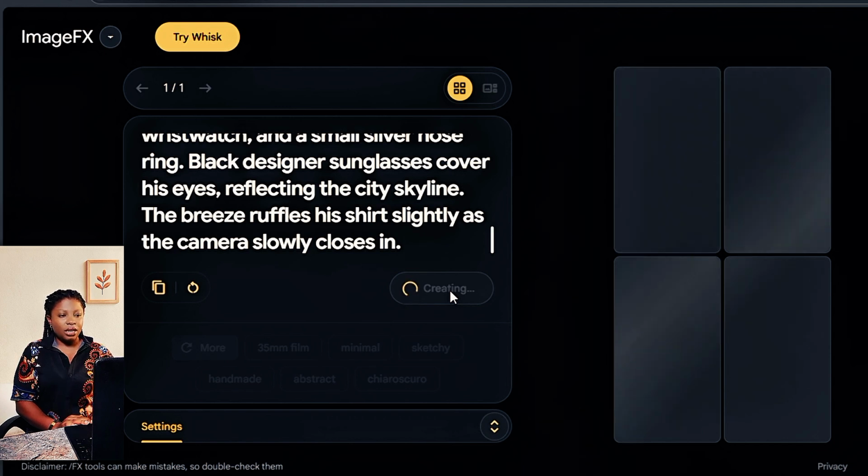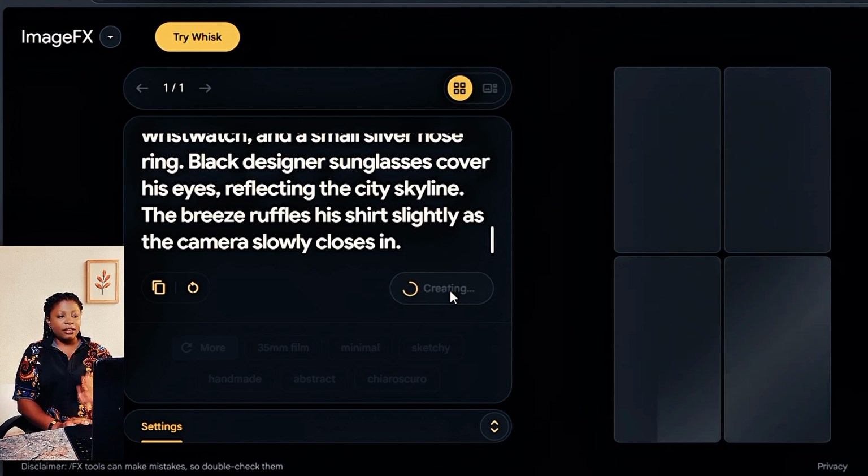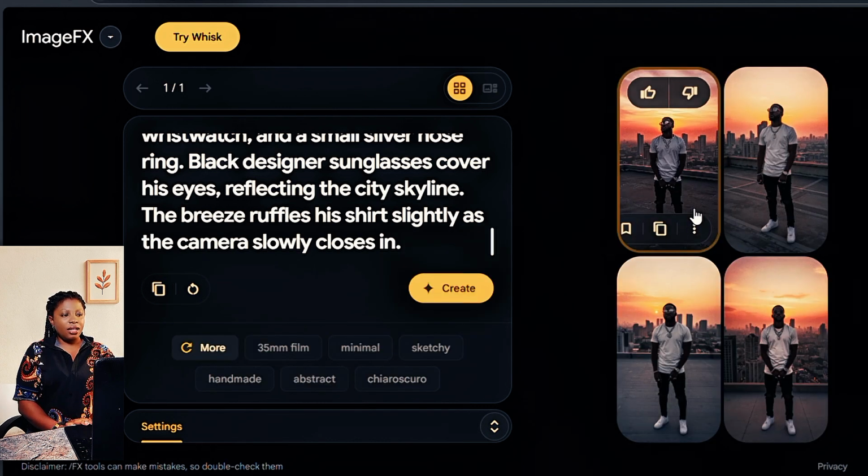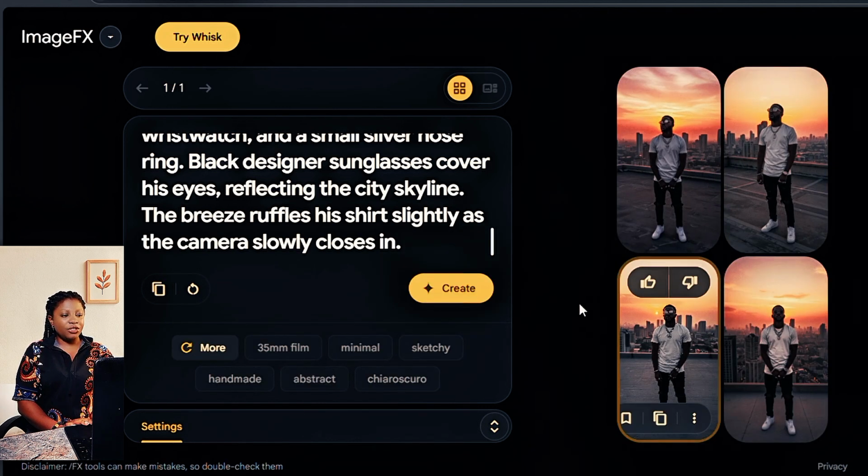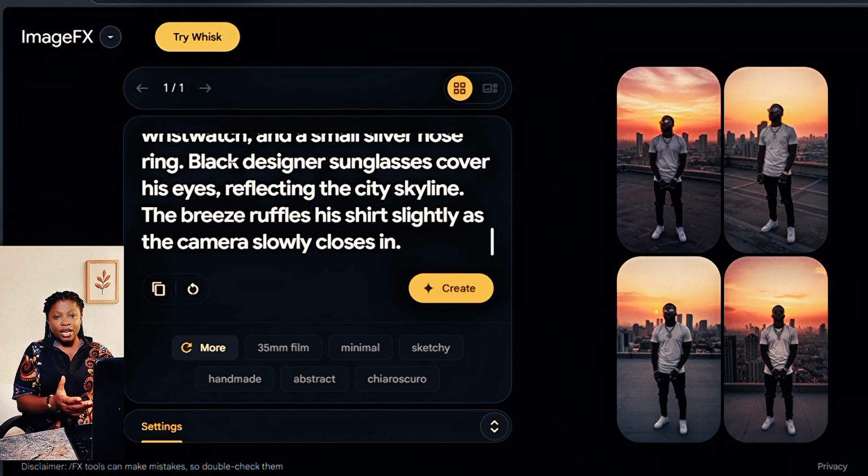We'll allow Image Effects to generate the image using the prompts that we had just pasted. So we'll give it a little time. Now the image is ready. When the image is ready, find the one that you liked, tap on this download icon to download the image that you like. And so we are going to head over to the next one.